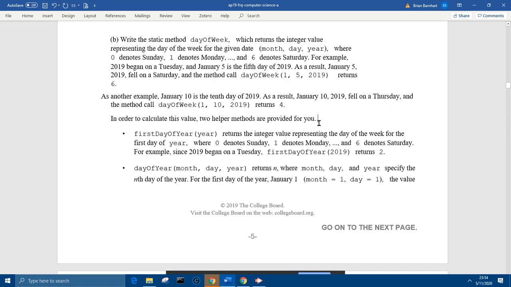So you see what they're doing. Each time, they're not having us write this whole class. They're not having us write a huge amount of methods. They're giving us a bunch of methods for us to use to then solve our problem. So that whatever they give you is going to help you with solving the problem. So firstDayOfYear. Okay, returns an integer value representing the day of the week for the first day of the year.